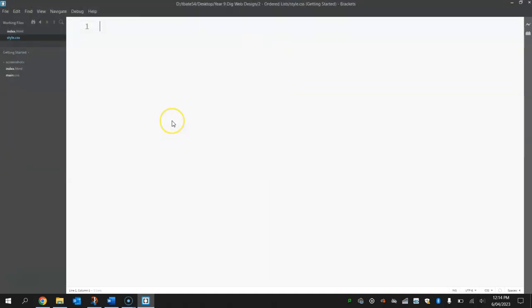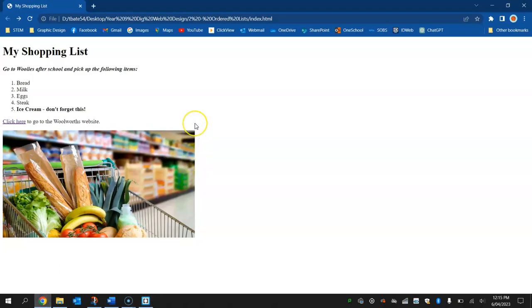Click on save, and we're not going to do too much to this web page. If we have a look at it, all I really want to put in is a bit of a background color and change up the font, and I think it will look fine. Okay, so that's what we'll work on today.